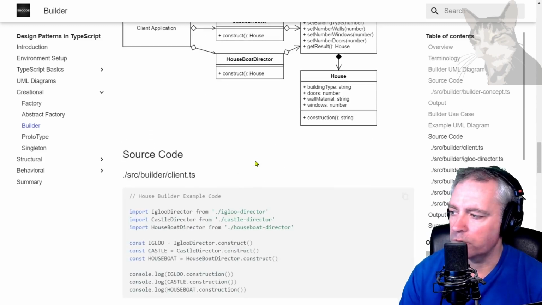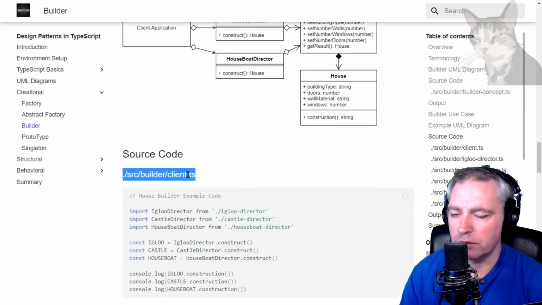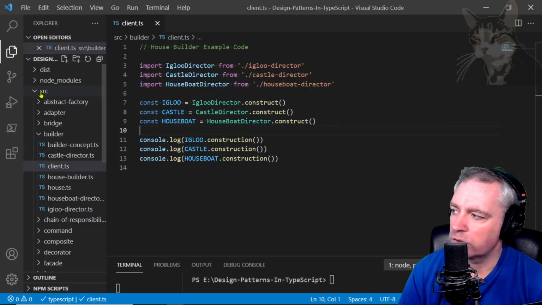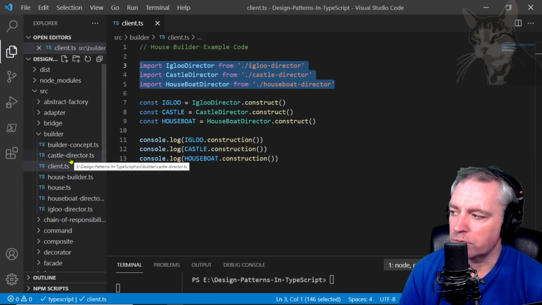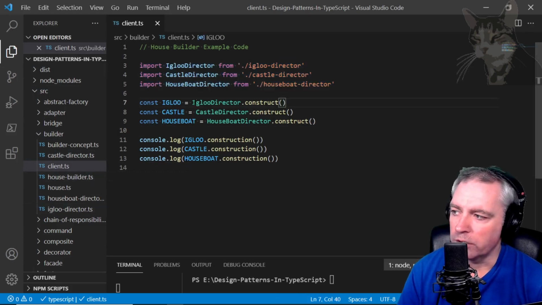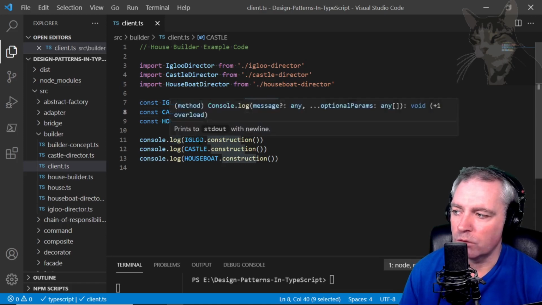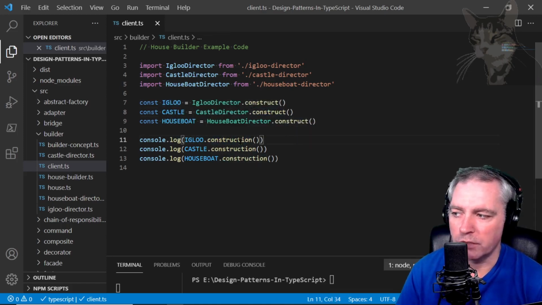So look at the code. It will be source builder client TS first. Okay, source builder client TS. I have three directors, all in their own TypeScript file: castle, houseboat and igloo. I'll create an igloo: igloo director construct, castle director construct, console log igloo construction. This is a method that will output a string describing the construction of the igloo, castle, and houseboat. So from the client perspective, it's not complicated at all.